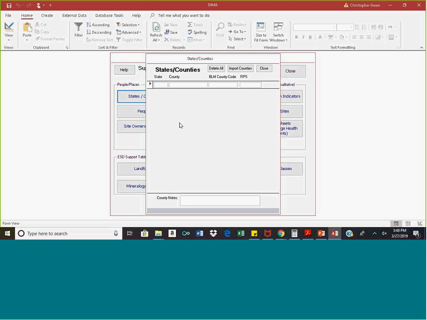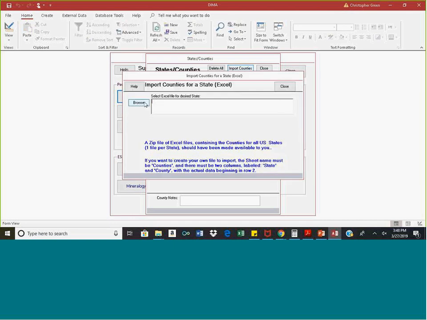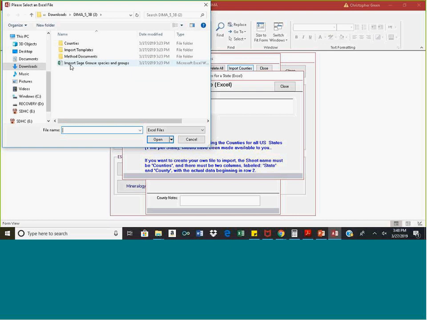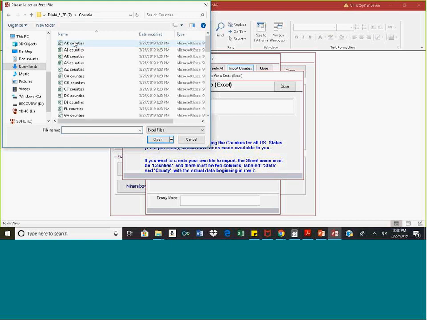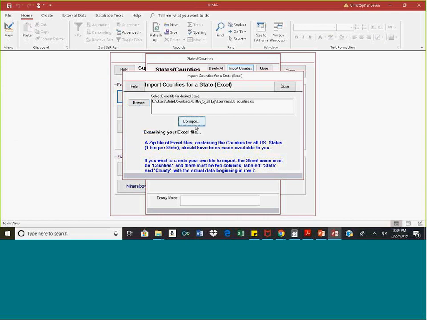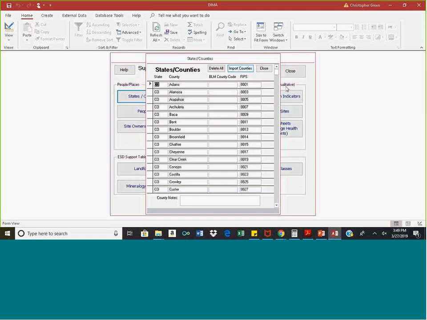Right now it's all blank. You could enter that manually, but why would you do that when you can import counties? It will automatically send you to the folder you already have for DIMA. I'm in Colorado right now, so that's what I'm going to click. DIMA automatically brings in all of the counties for your state. That's pretty helpful, and you don't have to figure that out yourself. Cool.